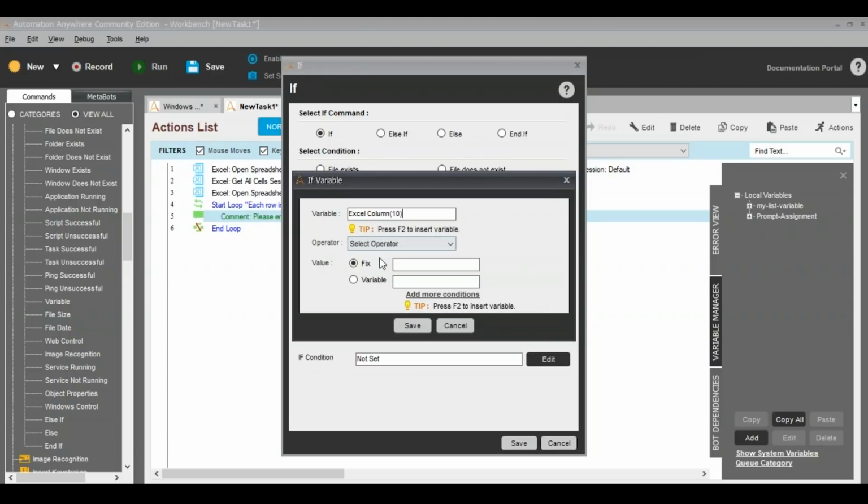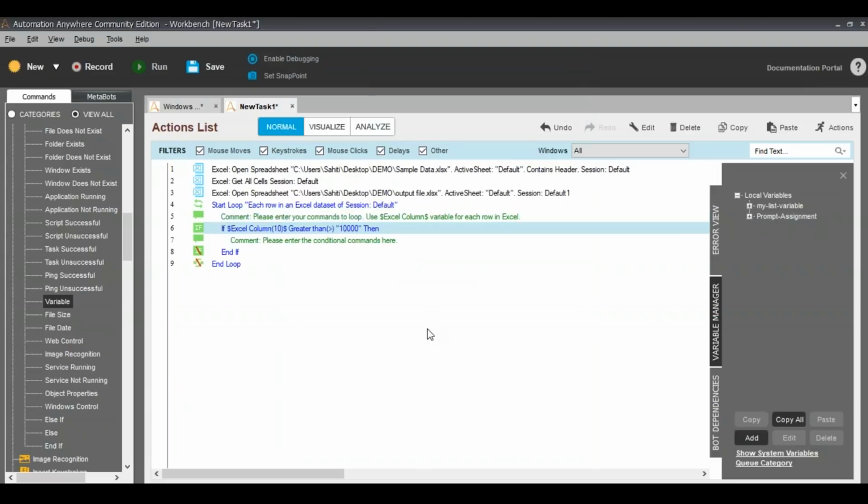Now what we have to do is we have to choose an operator. So I want to consider all the rows whose values are greater than 10,000 should be stored, right? So for that, we're going to search for the greater than operator and then mention the value to be 10,000. And then what I'm going to do is I'm going to press on save.